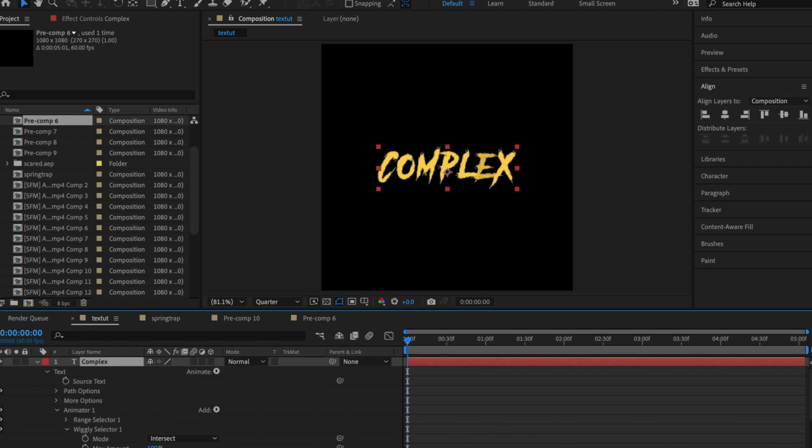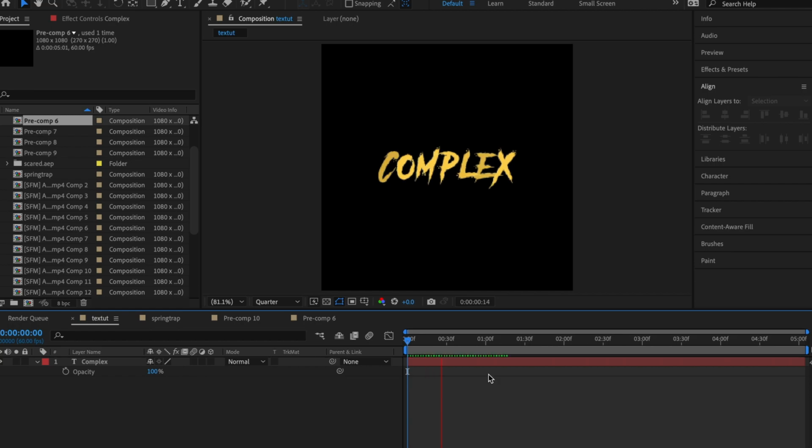In your wiggles per second, change it to 1. So it's a little too fast at 2. You get this nice little offset animation, which looks really nice.